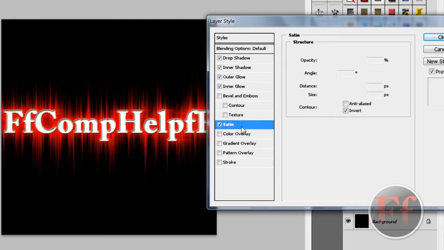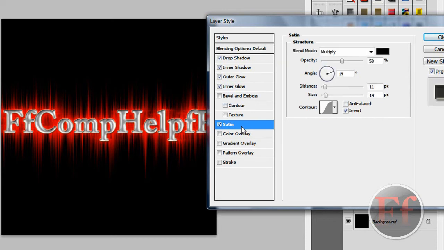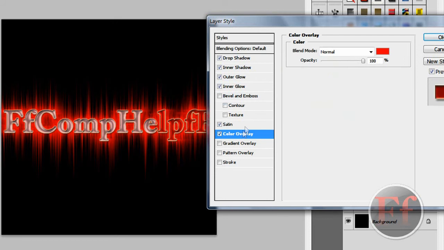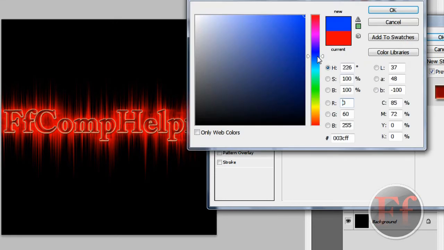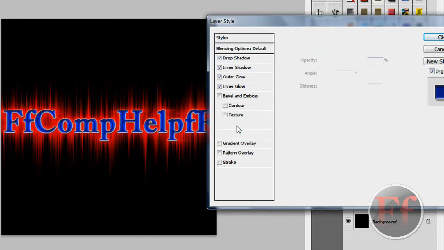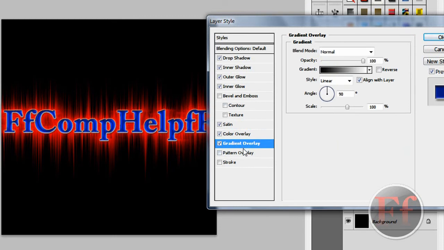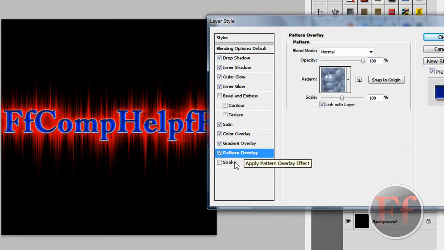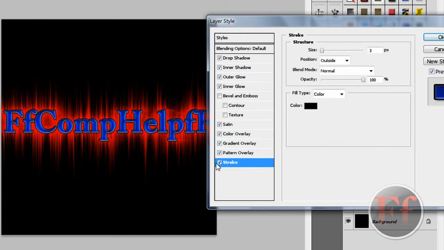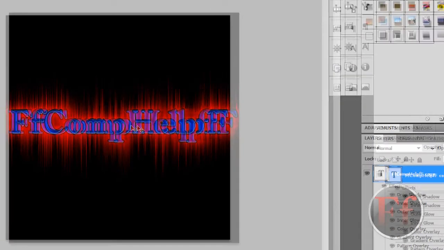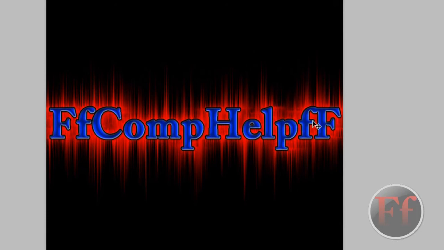Then the inner glow. And then satin, color overlay. We'll take blue this time. This is going to be for the aqua effect. And because of satin, we had this little dark shade shape inside of it. Then the gradient overlay. Can't really see that. Pattern overlay. Not really. Stroke black. This is going to do that you can really see the outside of it. I really like this effect, and it's really basic, and you can learn a lot from it.